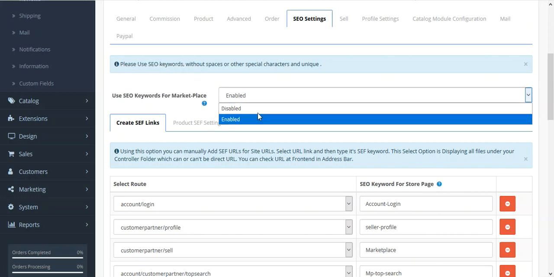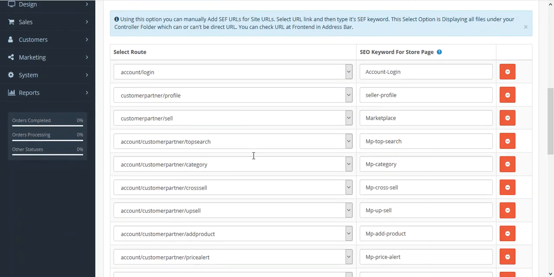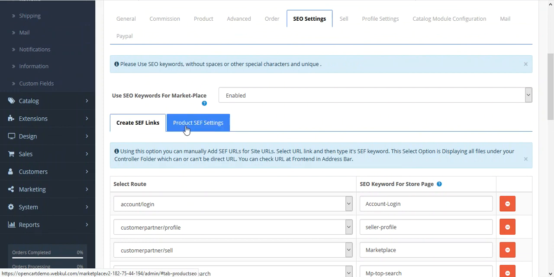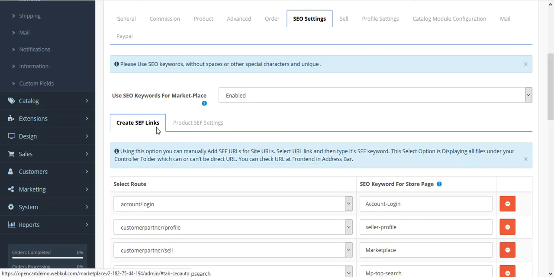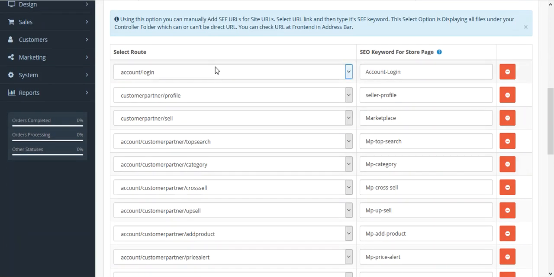You can enable or disable this particular option, and we have two different tabs to configure. One is the create SEF links, and the other one is the product SEF links or the product SEF settings. So let's go to the create SEF links, and here we have two columns. One is the select route, and the other one is the SEO keyword for the store page.